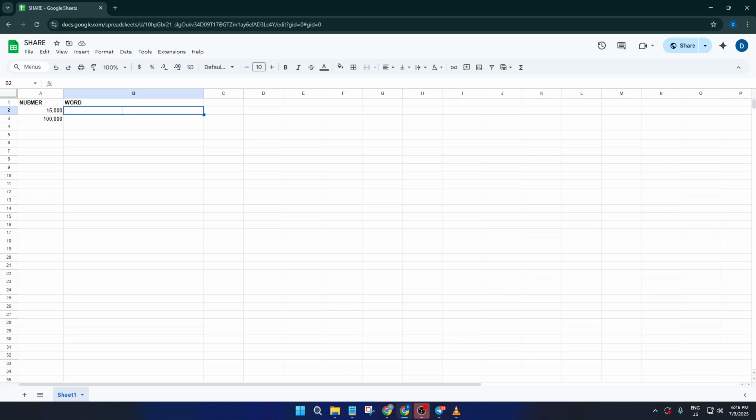Say you have a number in cell A2 like 7563. Click the cell where you want the word version to appear. Now here's where the magic happens. Type in the formula =NUMBATEXT(A2, "INR", "hi"). Let me break that down for you. A2 is your number, INR tells it you want Indian rupees, and hi is the language code for Hindi.